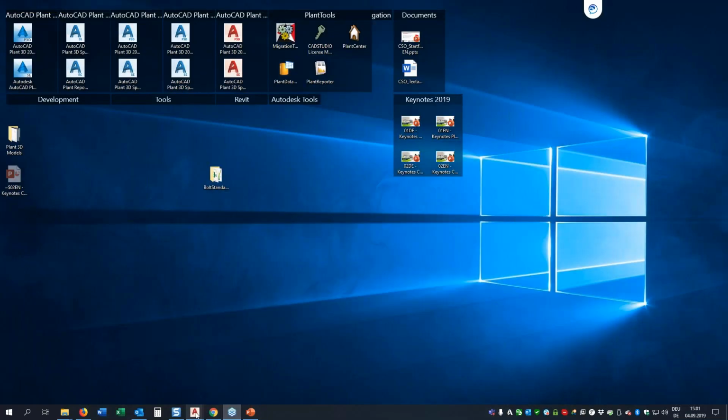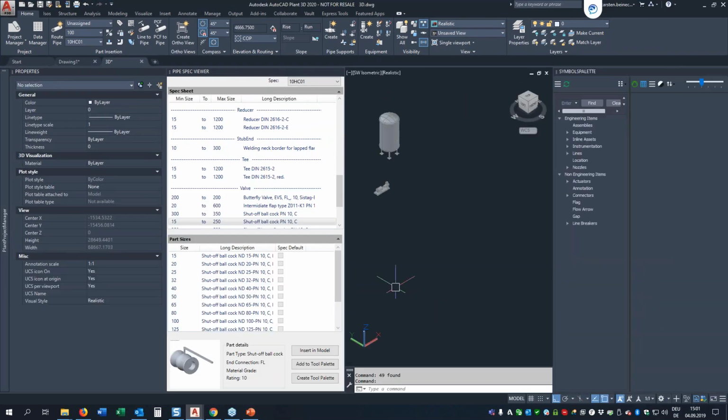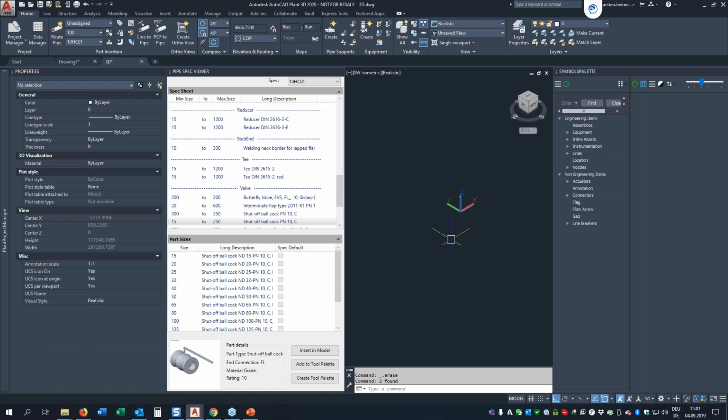Okay, so let's jump right into my AutoCAD. I should also mention that although I use Plant 3D 2020 in English here, and the German session I had in German, all PlantTools are available for the last 6 versions. So currently it's from Plant 3D 2015 to 2020. I think the oldest version our customers use is 2016, but they are in the process of upgrading. So very few customers use such old versions.